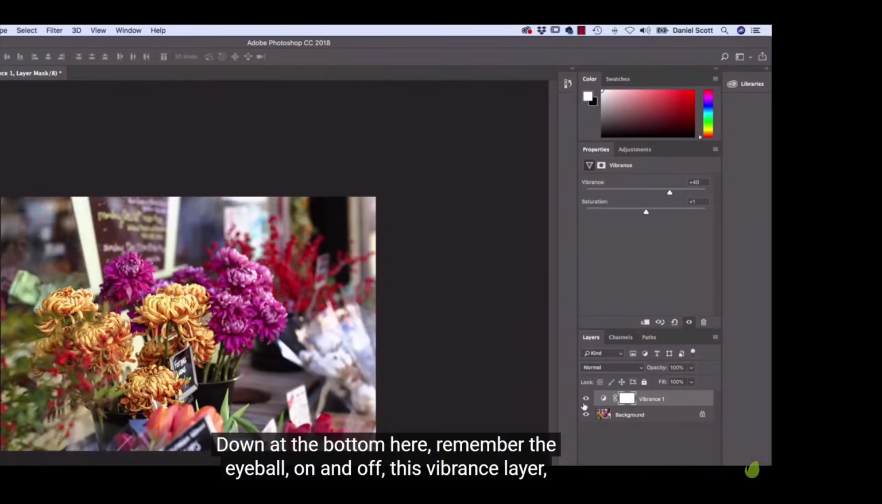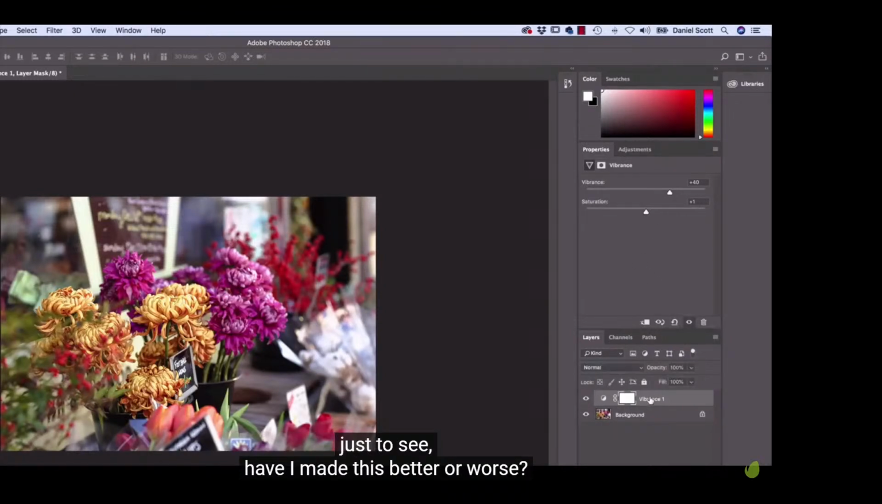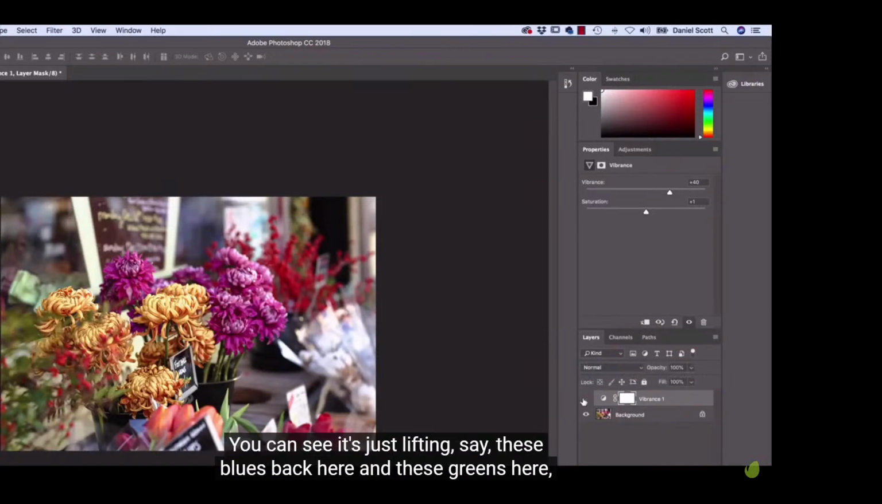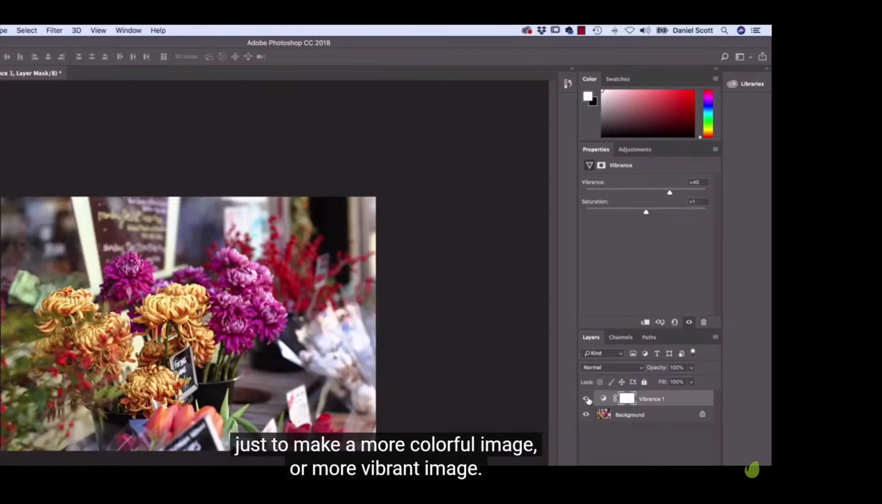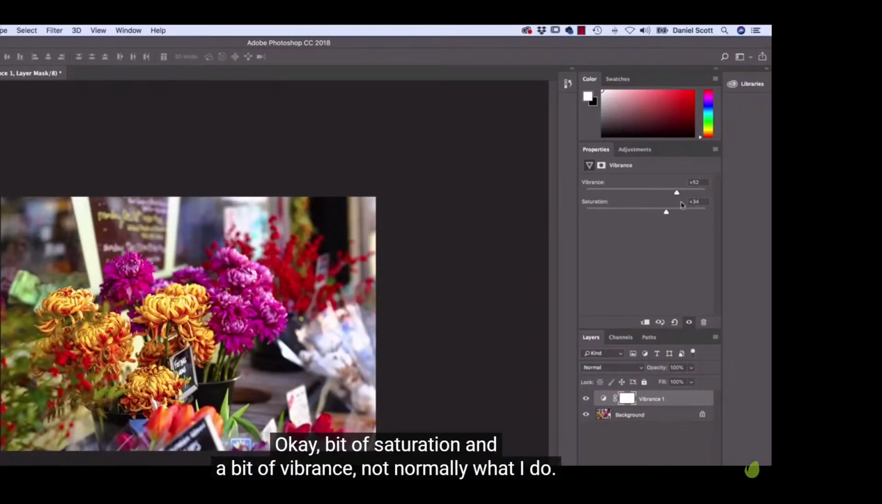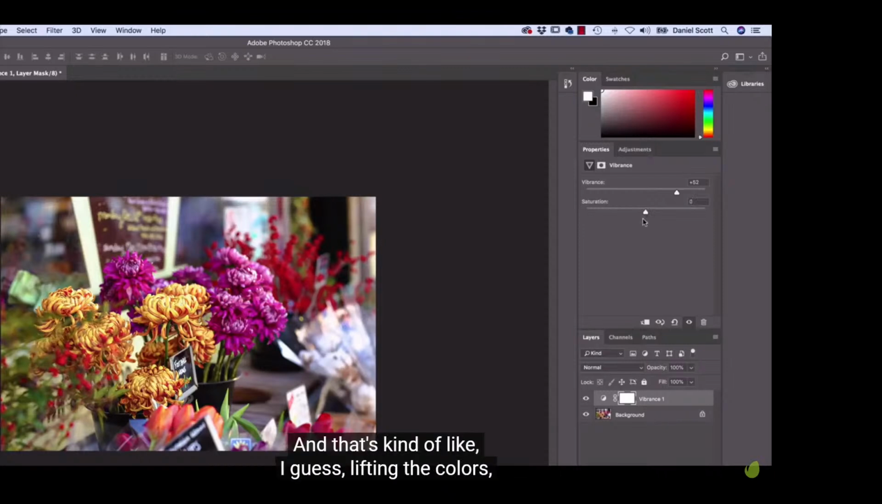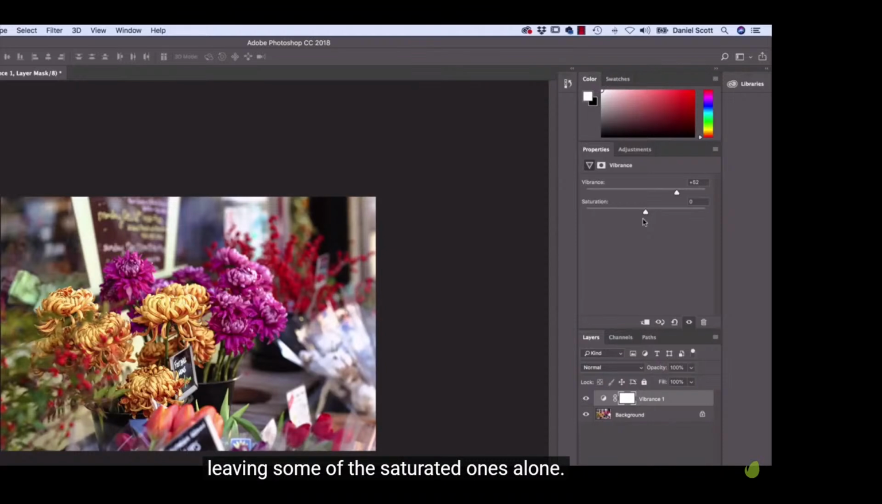Down the bottom here, remember the eyeball, turn this vibrance layer on and off just to see if I made this better or worse. You can see it's just lifting, say, these blues back here and these greens here to make a more colorful, more vibrant image. I might go up even a little higher. You can do both, a bit of saturation and a bit of vibrance, though it's not normally what I do. Cool. So that is vibrance, lifting the colors and leaving some of the saturated ones alone.